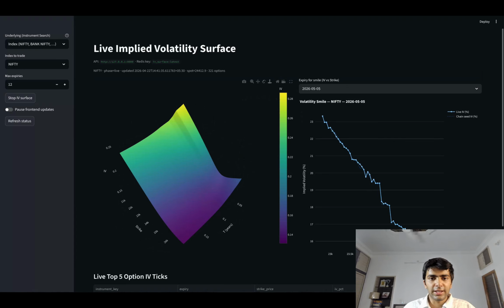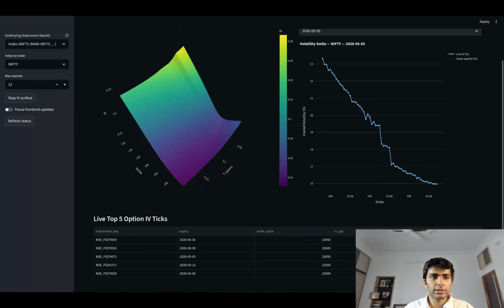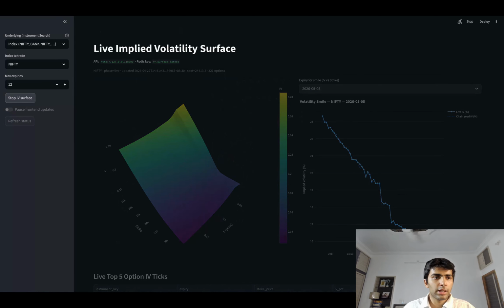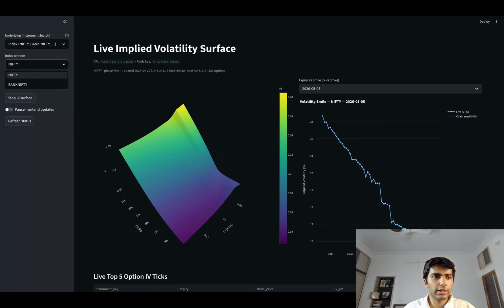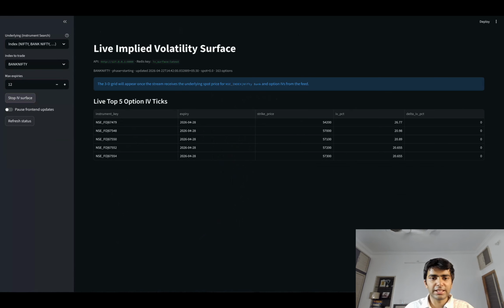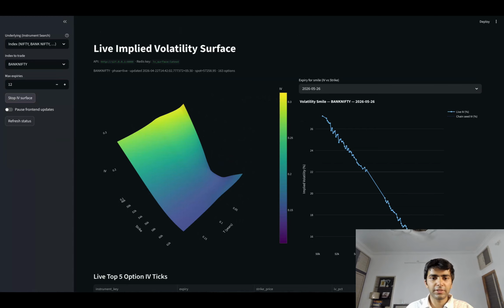And yeah, if we want to see the IV surface for a different symbol, we just have to stop the IV surface. From the drop down, select either equity or index, and then we can select from the index Bank Nifty or NIFTY. So I'm choosing Bank Nifty, and then once I start the IV surface, and as you can see, the updates are here for Bank Nifty.